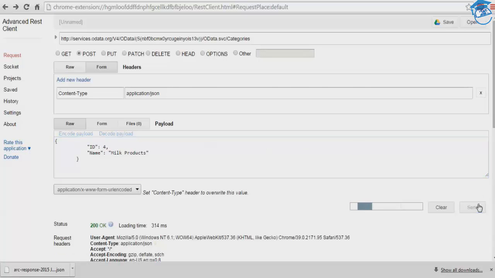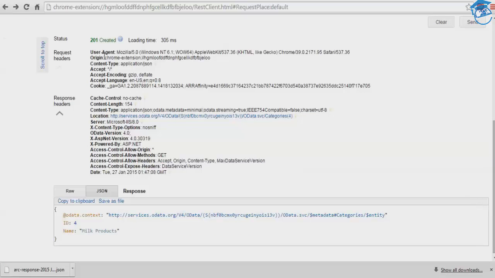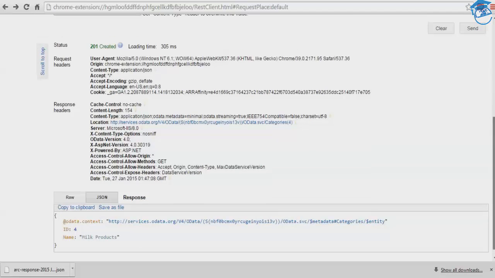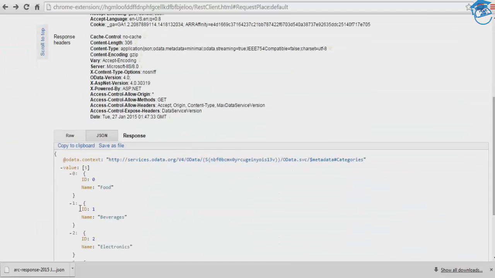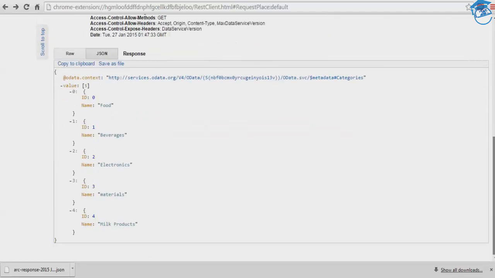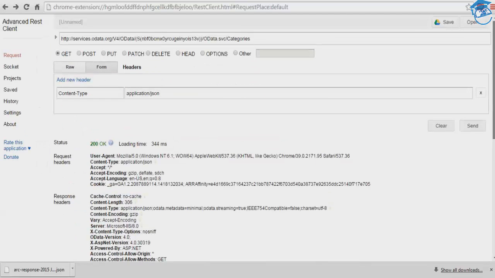So we're going to send and it is created, 201 is created and it took 305 milliseconds, and the content type we are sending is JSON, and this is how number 4 and milk product is created. So we're going to see in the GET method. There are a total of 5 values, so 0, 1, 2, 3, 4 milk products come. So this is how we create.